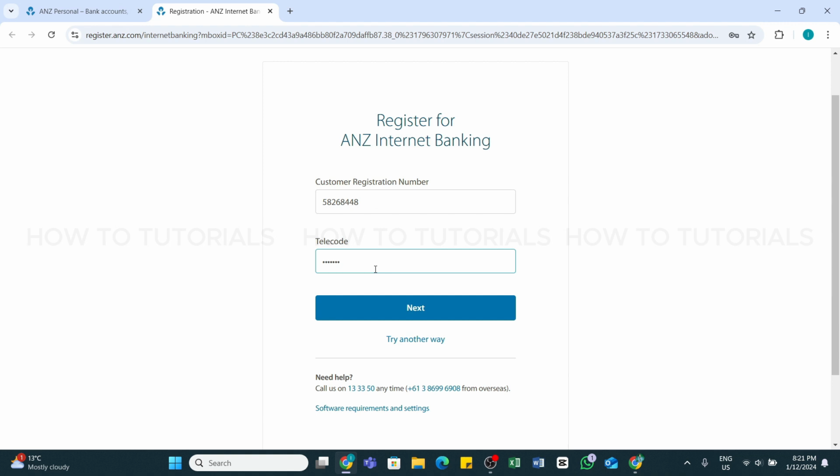Once you have filled in your CRN and telecode, now you need to click on this Next button right here and follow the prompts to complete your registration. After registration, you will need to create a strong password for your account. Also, you may require a security device for additional protection. Once after completing all of them, you will be able to sign up or register for an ANZ Internet Banking account.